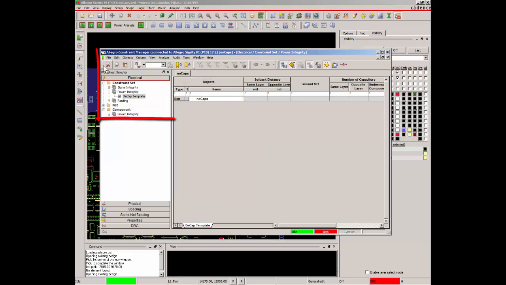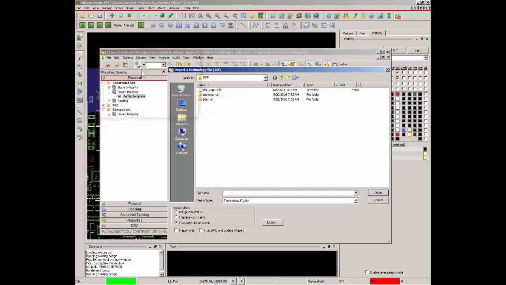Next, we'll select File, Import, Tech File from the Constraint Manager text menu. And we can navigate to and find the technology file that has our power integrity constraint sets, ddr_caps.tcfx. Our tech file only has power constraint sets in it, so we'll merge the constraints in the ddr_caps technology file with the current constraints in our design. And we'll pick the Open button in the import form.